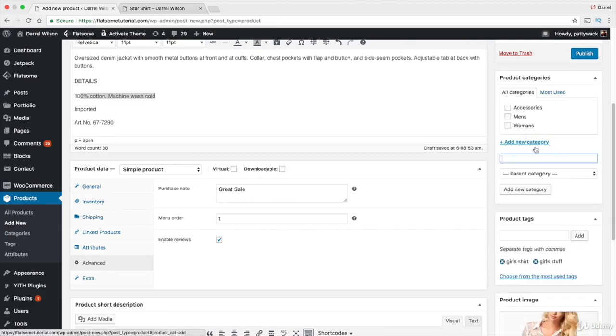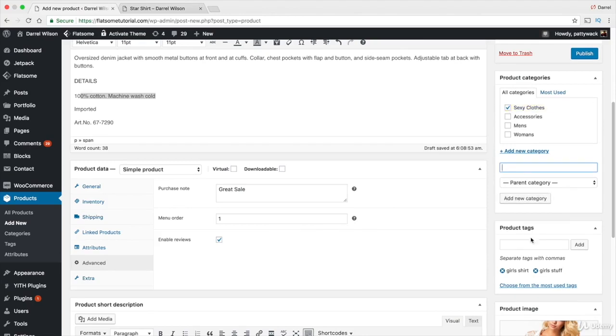Now, product categories work a little differently. So for example, let's say you want to set a specific category for specific products, such as sexy clothes. Go to add new category. Now, when I click on sexy clothes, this product will appear on the sexy clothes section. Now, you can also put women's. So this product will appear on women's section and sexy clothes section. So depending on your WordPress theme, I don't know what WordPress theme you're using, but you can set categories, which makes it very easy for your customers to navigate your website.